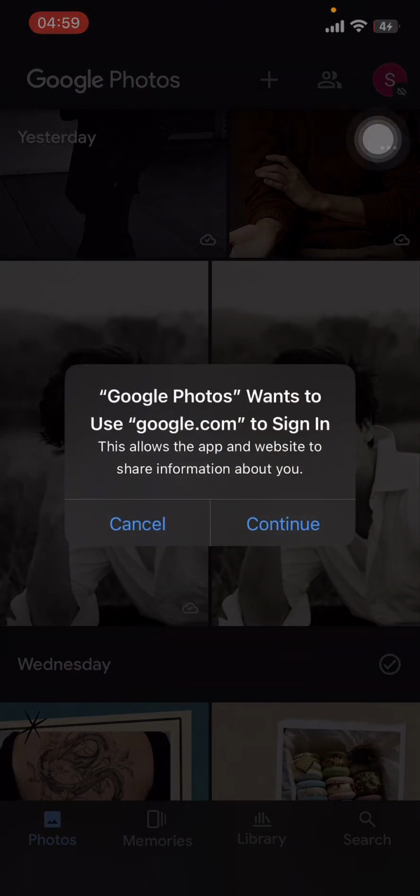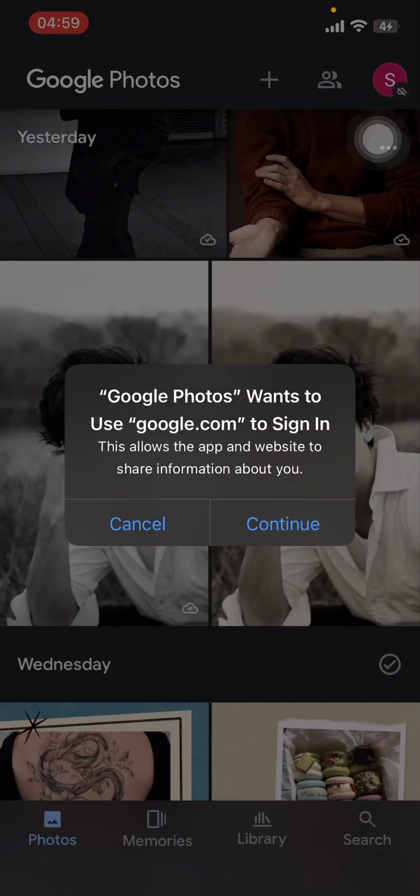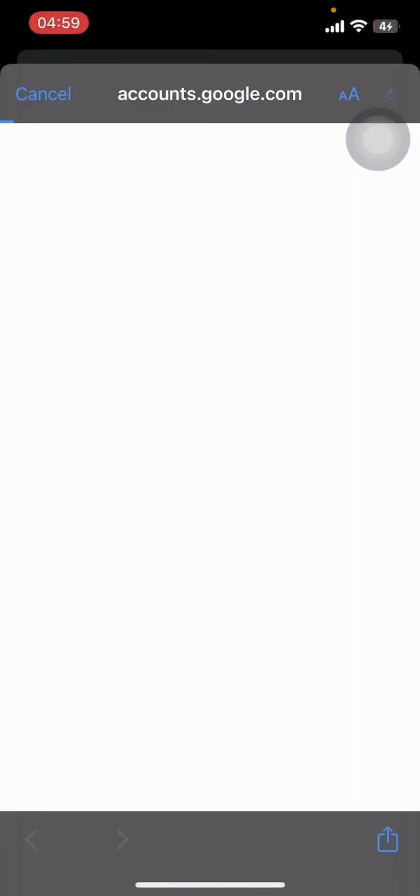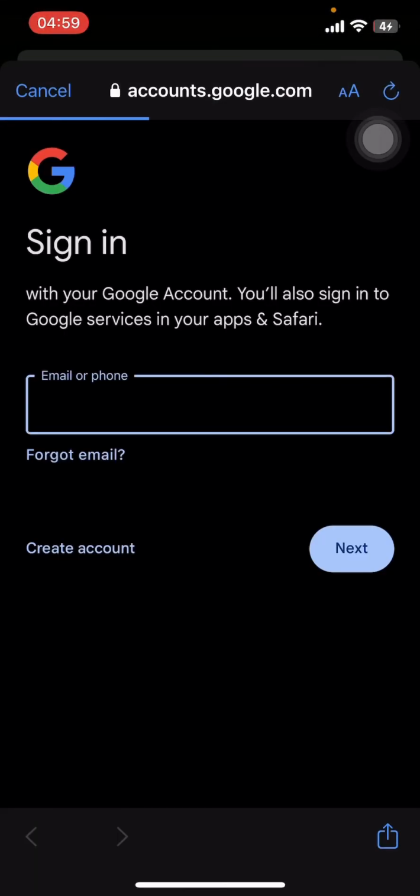Once you do that, it's going to ask you if you want to continue with google.com. Tap on continue. Then on the interface, you can see they're going to ask you for your email or phone that you want to sign in with. Well, you just have to type in your email and give your password. Then they'll add that to your Google Photos. And guys, that's it. That's how you add email on Google Photos.